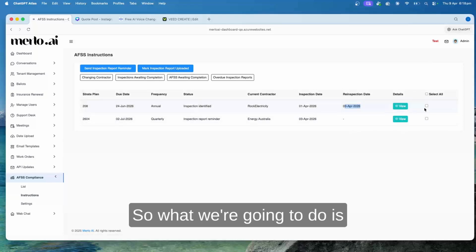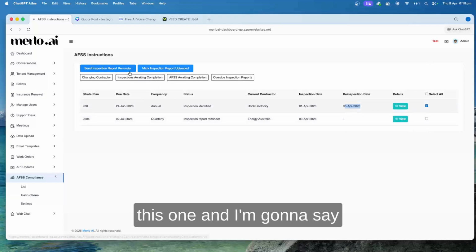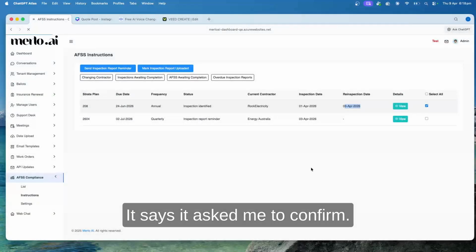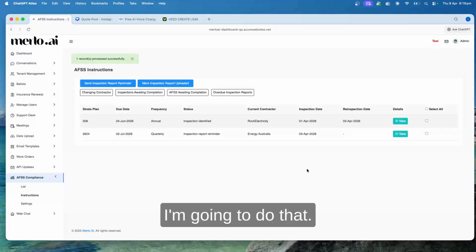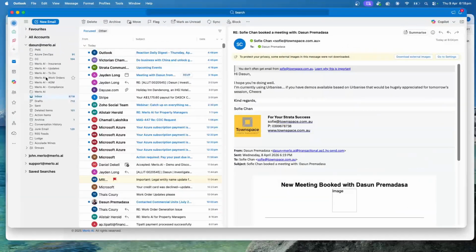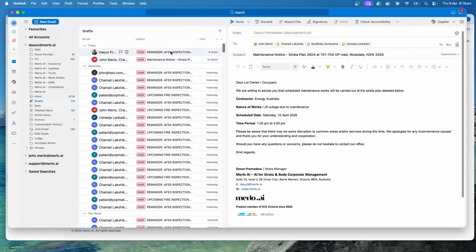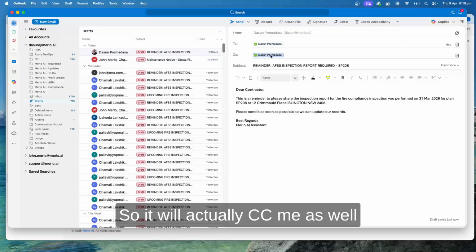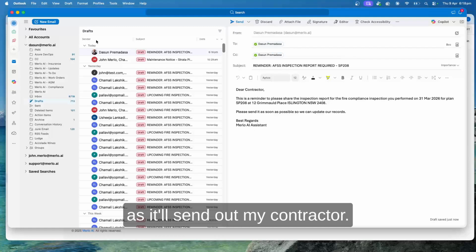So what we're going to do is I'm going to select this one, and I'm going to say send the reminder for this. It asks me to confirm. I'm going to do that. So now I want to open my Outlook. I'm going to go into draft. There's my inspection reminder email written. This is our test data, so it will actually CC me as well as send out to my contractor.